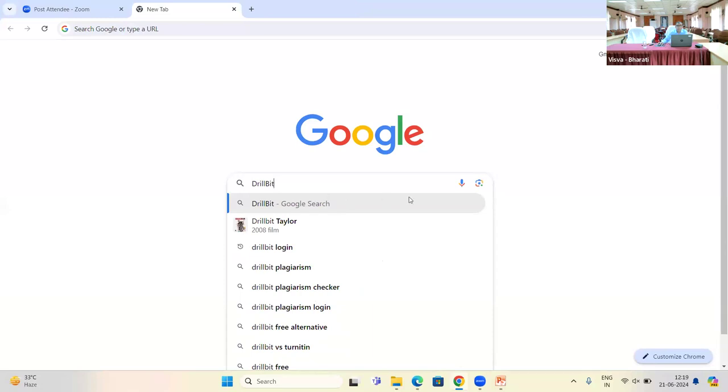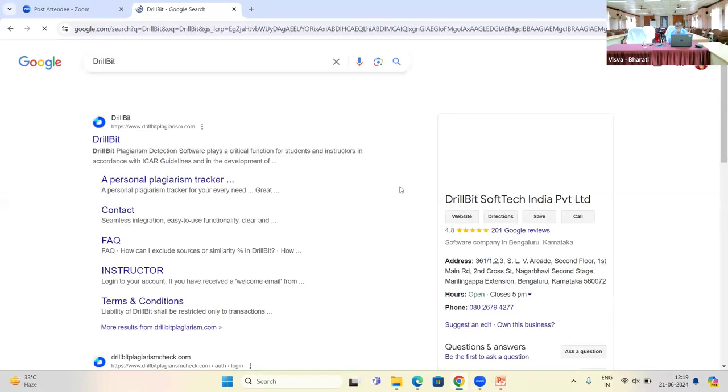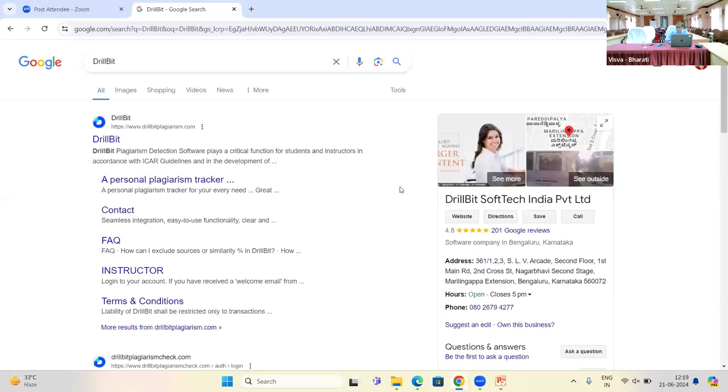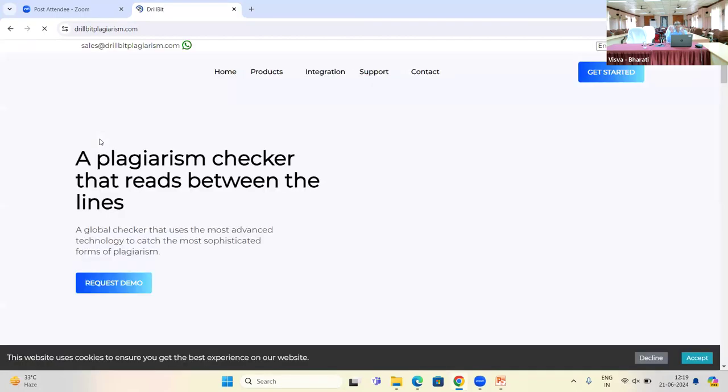Then see, this page will come. And this is the logo of the DrillBit software. This is the DrillBit logo, and this is its mother page. You just click here. Then this page will come, right?